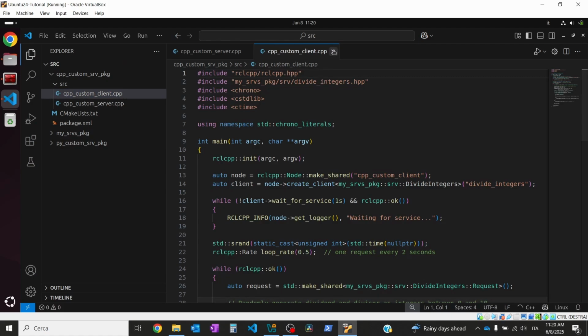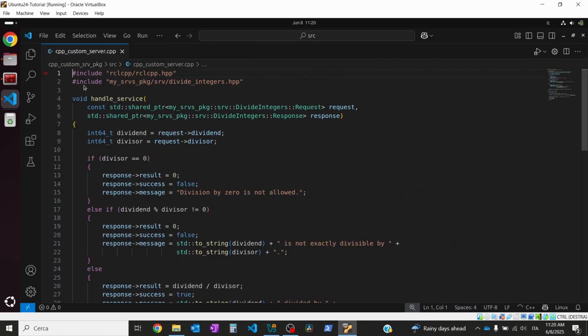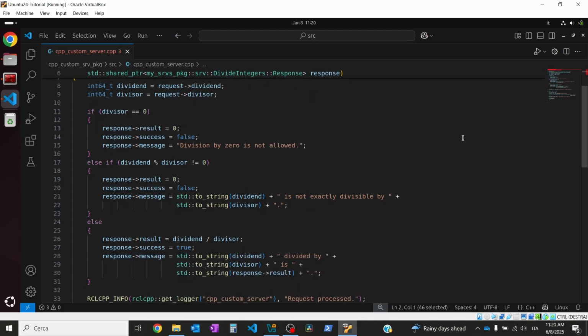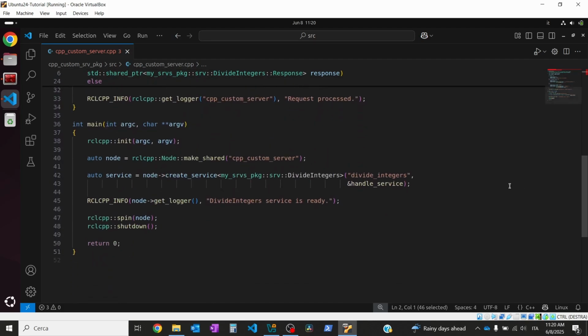Let's now have a look at the two C++ scripts I created for you. Starting with the server, we first include the definition of the custom service using the instruction #include myservices_package/srv/DivideIntegers.hpp. Looking at the main, we start by creating a ROS node as usual, and then we define a service object using the method createService.